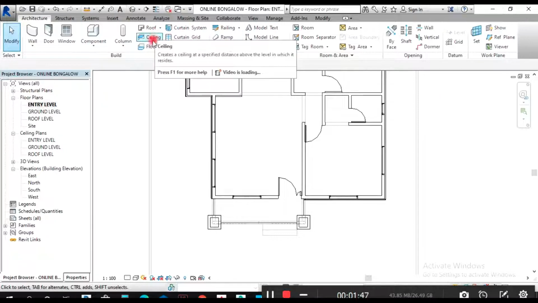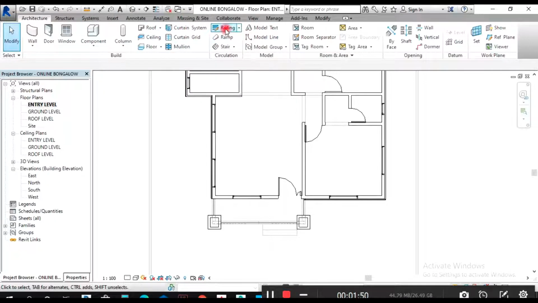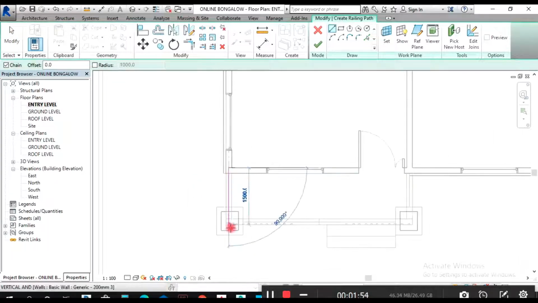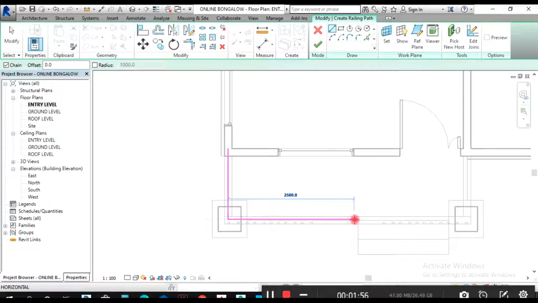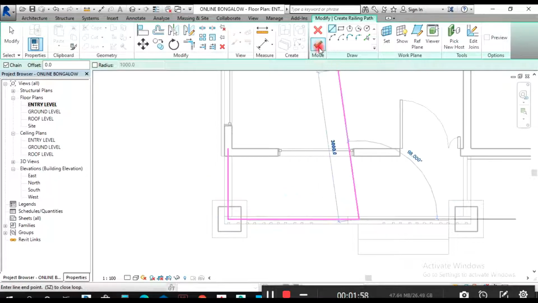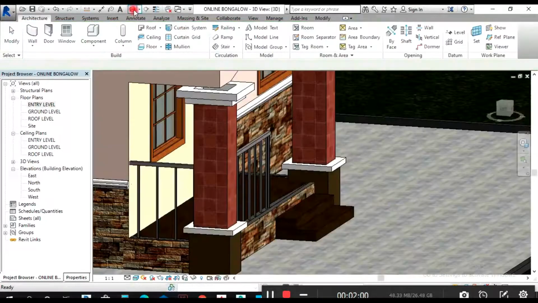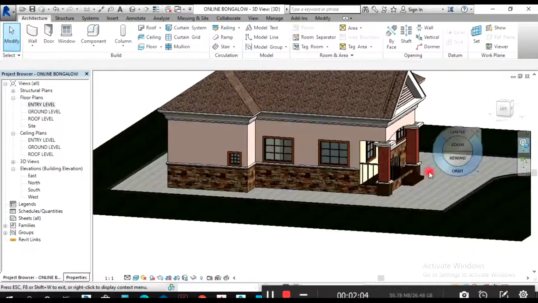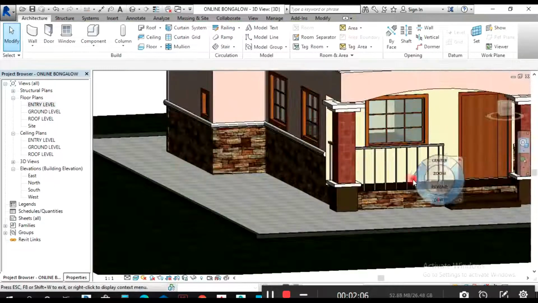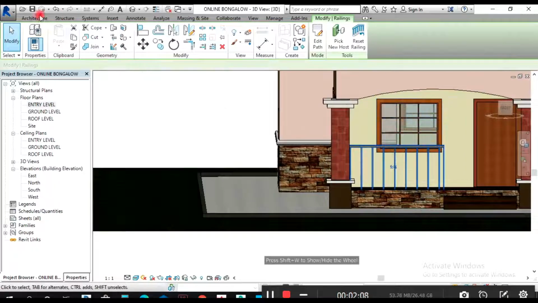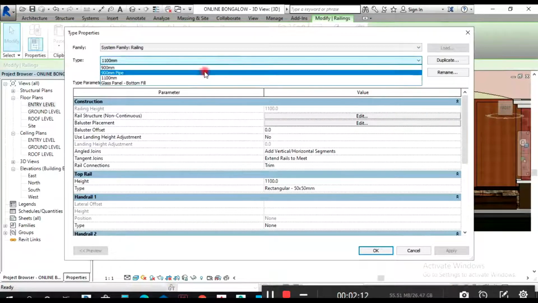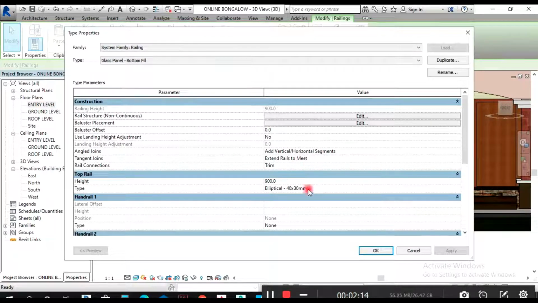So I'll click on railings and then I'll draw it here. I'll come here. Finish. Okay. I have that there. So I'll select these railings. Come here. I can change it to glass view. I can change the height.